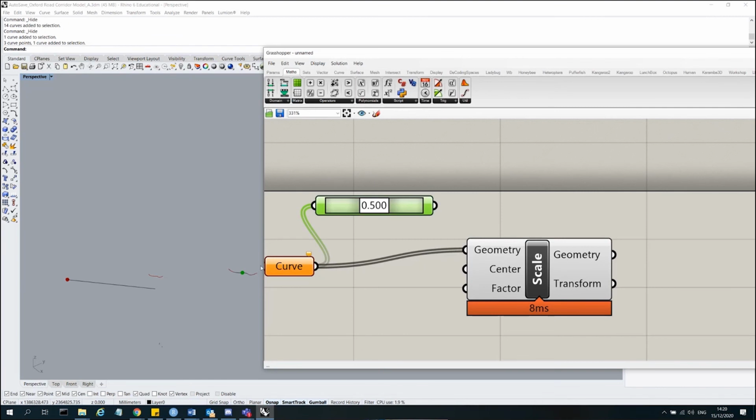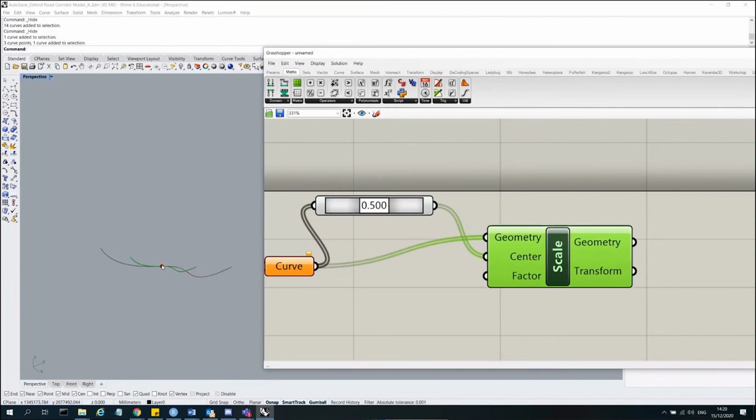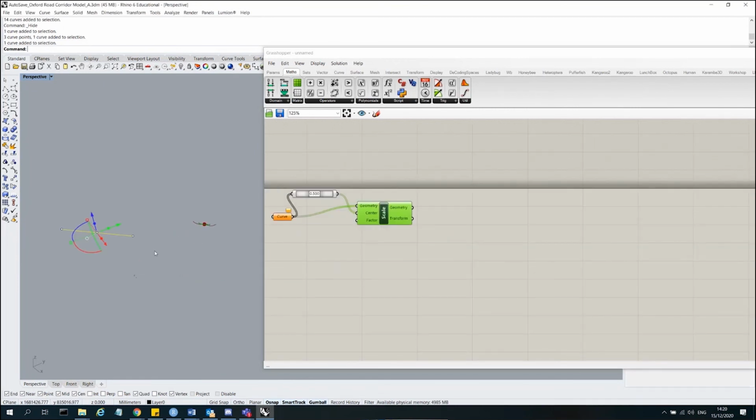So if I change this to the center over here, the whole scaling is different because I'm changing the center from 0, 0, 0 in the 3D space to the midpoint of a curve. So if I bring this in, you can see with my scale command, I've scaled all this from this point and made it smaller. And you've seen how we've replicated the same operation in Rhino over here.